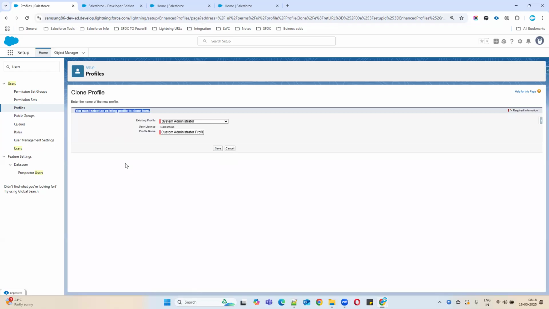If I create a new profile called custom administrator profile, what are all the permissions you will get? Any guess? Edit and clone: system admin to custom system admin. Correct. So for example, currently I'm choosing system administrator, the existing profile, right?